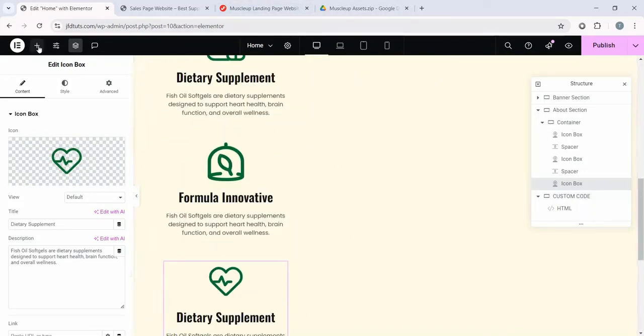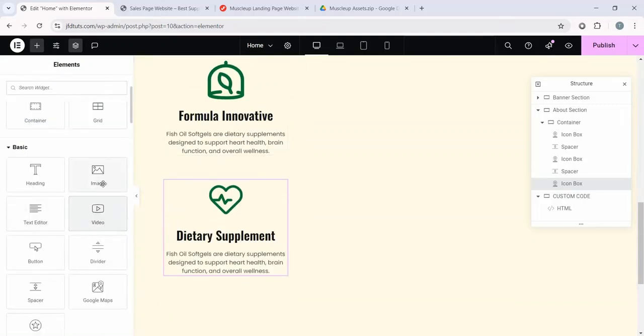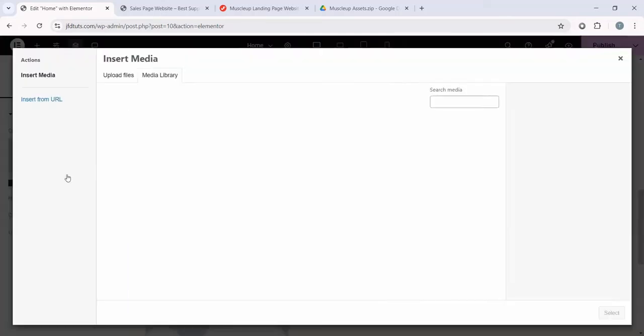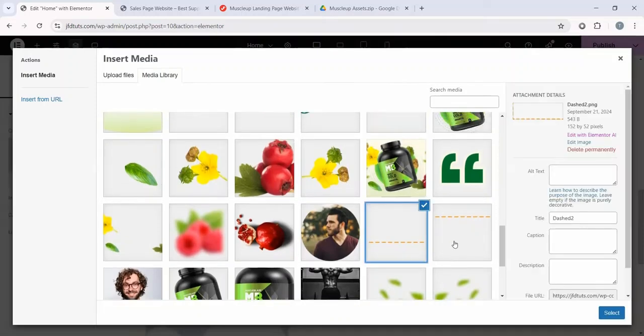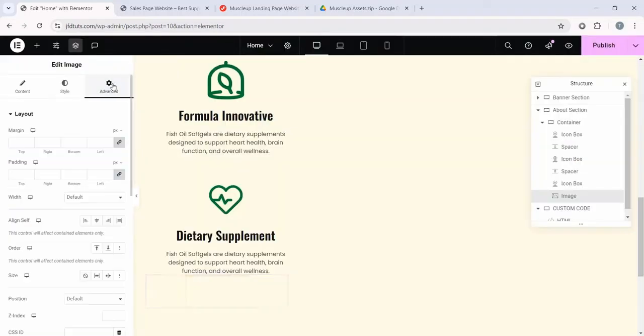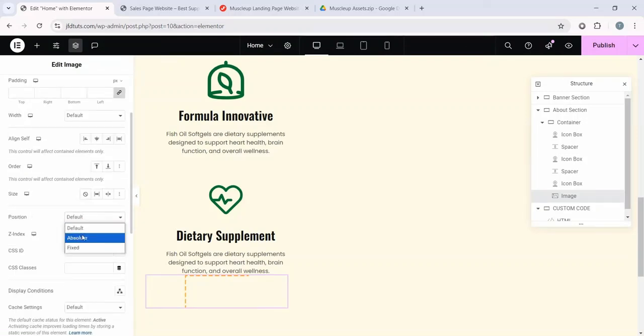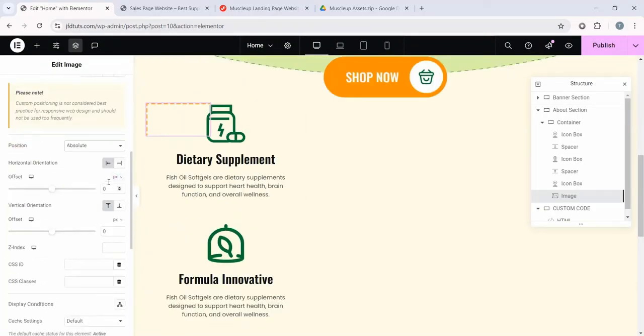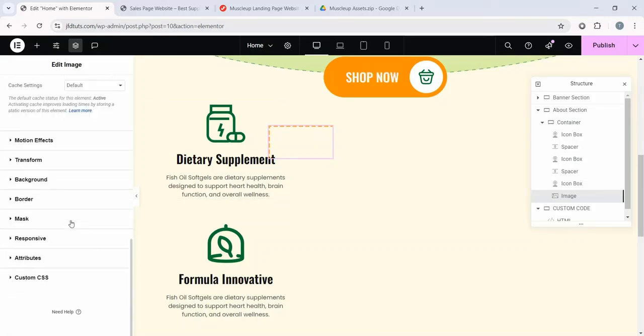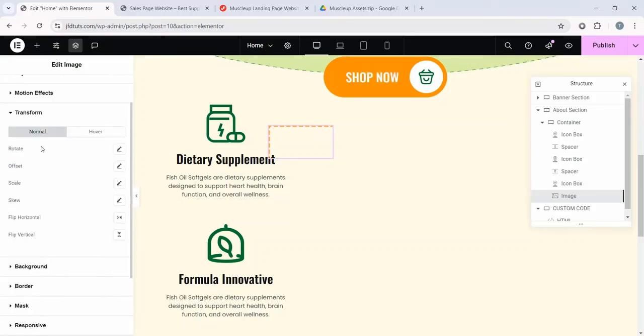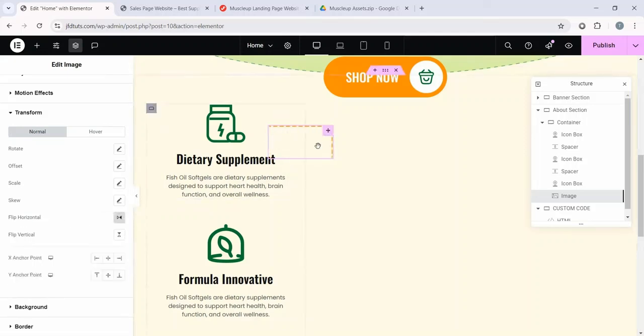First of all, let's add an image widget right after this and select the image. If you scroll down, you'll find this dashed one.png. Select this and go to the advanced. Make this position to absolute, and let's position it to horizontal to right, offset to -65, vertical to top, offset to 55. And what I'm going to do is scroll down and open this transform, and we have this flip horizontal. If you click on this image will be flipped like this.